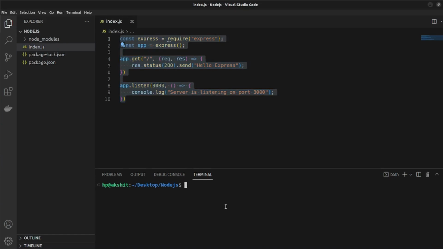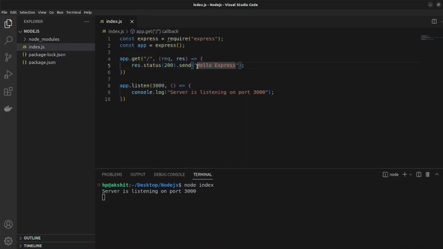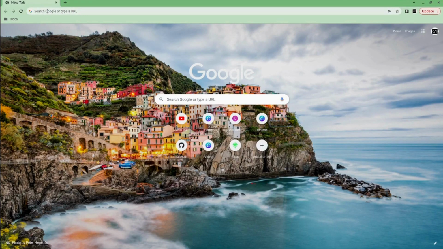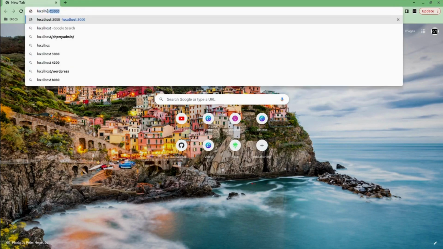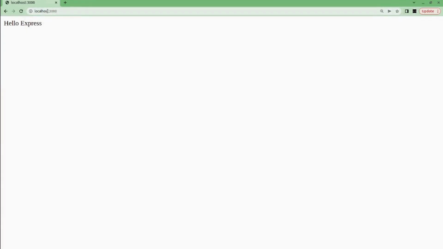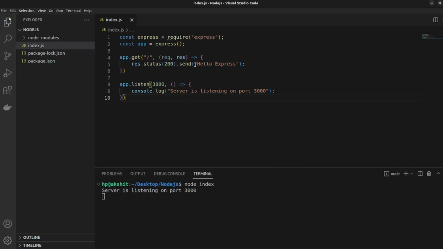Now, if we start this server, node index, we can see that we have sent this context hello express with the status code 200 here. Also, if we check our web browser, localhost 3000, we can see the exact same context as we have written here.